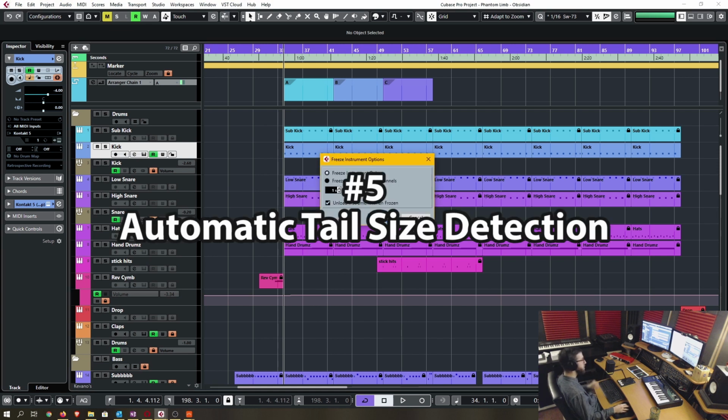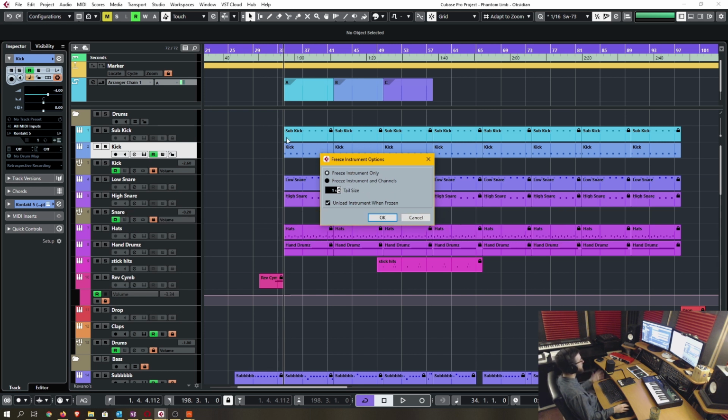Number 5 is on a somewhat related note, which is automatic tail size detection when rendering in place and when freezing. So currently I have to select a tail size, and if I ever get this wrong, if I cut it short, it's going to cut off. Let's say I have a reverb on one of my instruments, and the reverb tail is roughly 3 seconds, and I don't know exactly where the instrument stops playing, and I randomly guess 3 seconds, but in actuality there's 2 more seconds of audio. Then it would cut off that last 2 seconds.